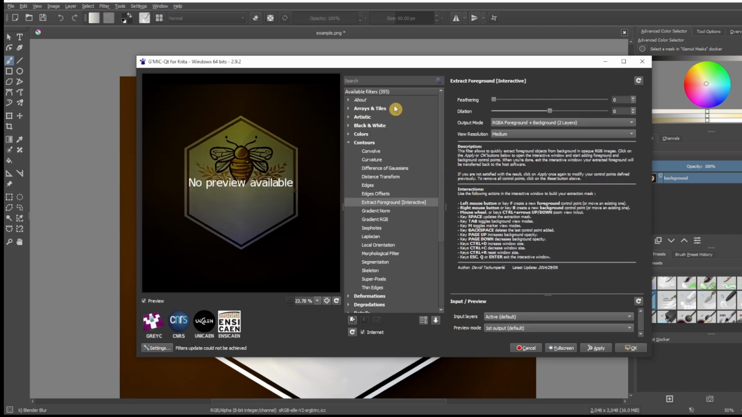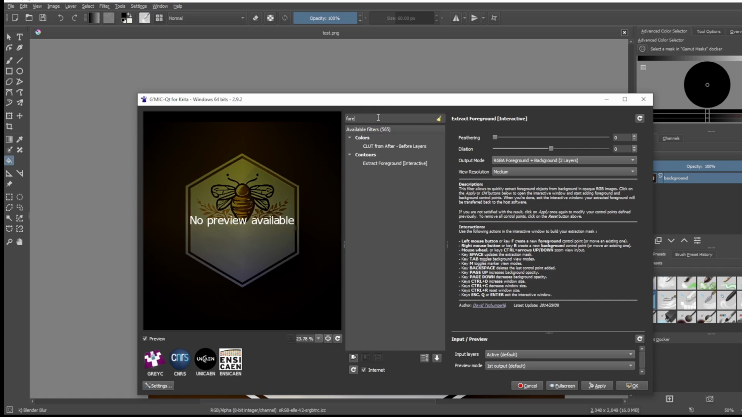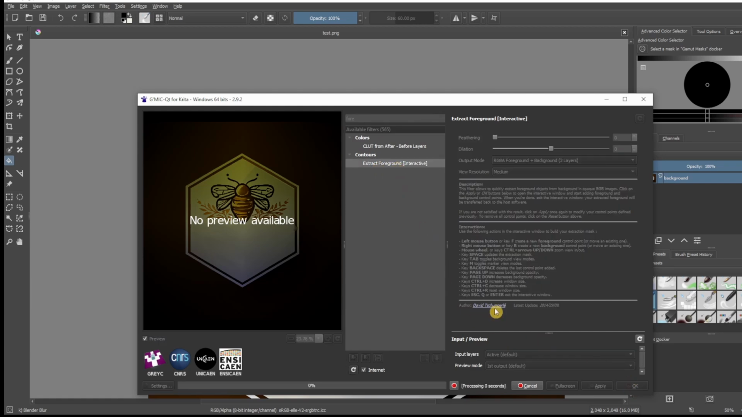Now don't mind that. Alright, now we go to search. This is a search bar, and then type in foreground, and this is what you need, extract foreground, and hit on OK.